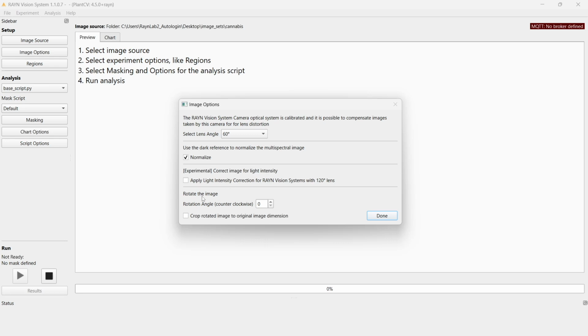It's also possible to rotate the image and then crop it as well. I'm not introducing this option right now because it's not needed.